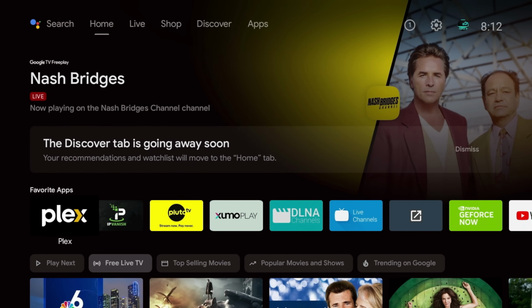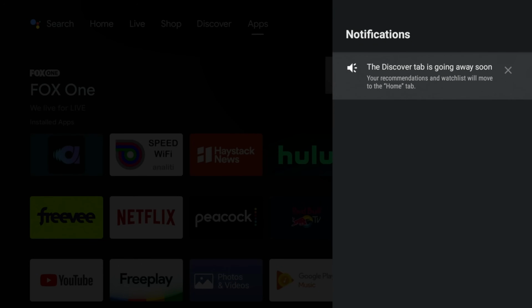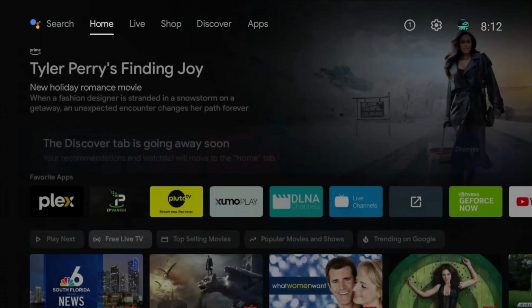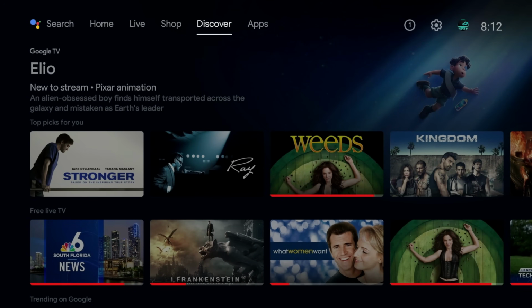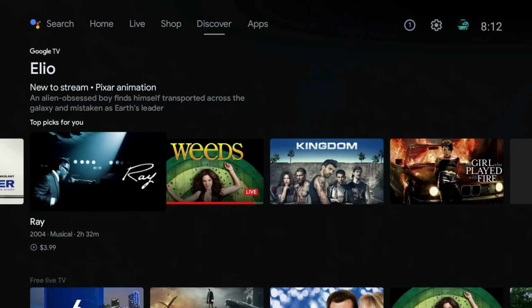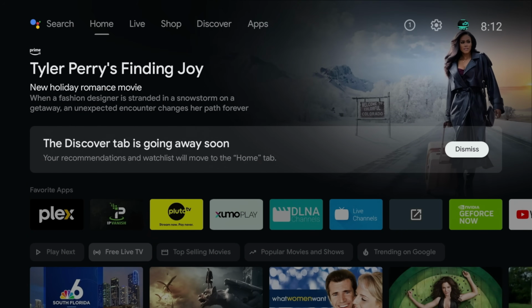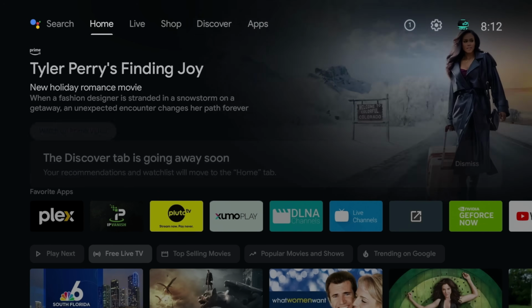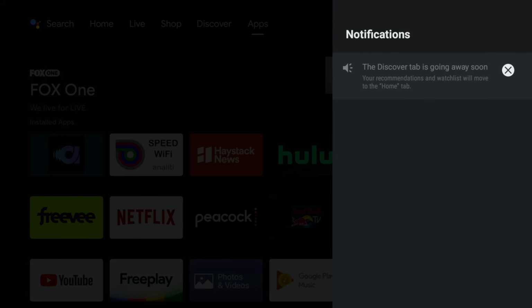All right, so the upgrade has been completed. We still have a notification. Let's just touch on that a little bit. And this is concerning the Discover tab. So let's see, which is this guy right here. So it looks like it's gonna do some recommendations, but there's a note saying that that's going away. You can see it right here. Your recommendation watch list will move to the home tab. So just keep in mind that that's gonna go away, and it looks like they're gonna just do away with that Discover tab.